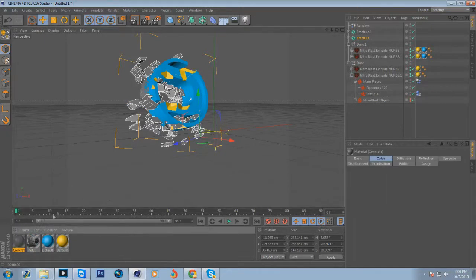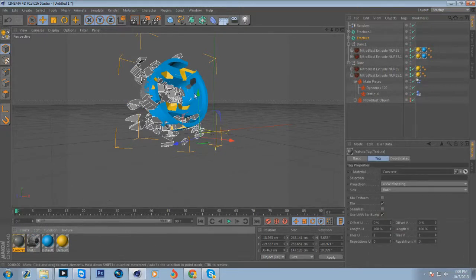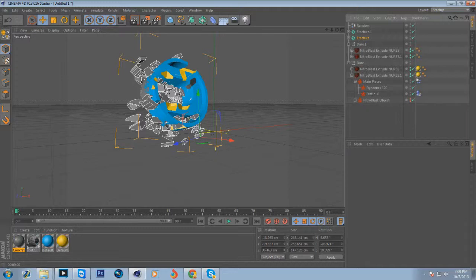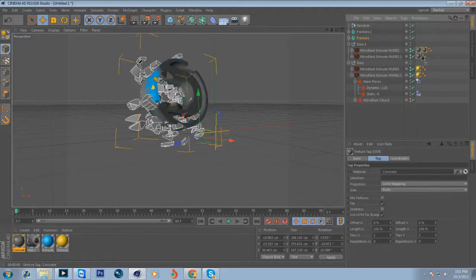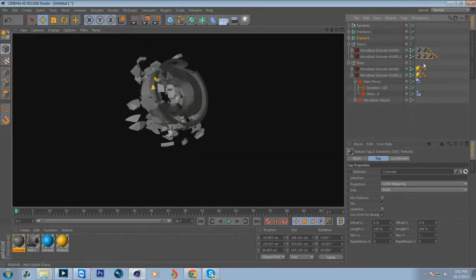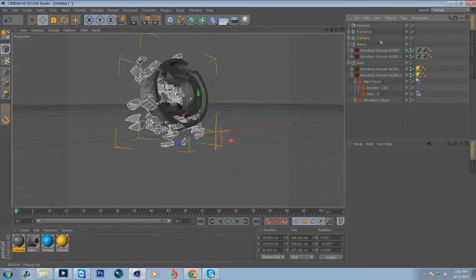colors. So I use concrete almost all the time, and I put these onto the Nitroblast and the Dare. So we'll go ahead and drag that in there, put that there, and then we'll copy it up. And if you're wondering how I'm doing this, I'm holding Control and dragging out, and that makes a copy of the textures.